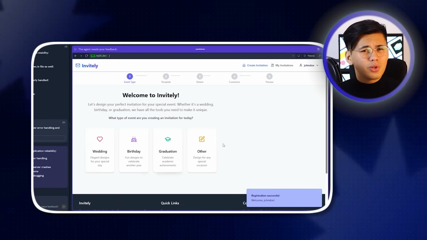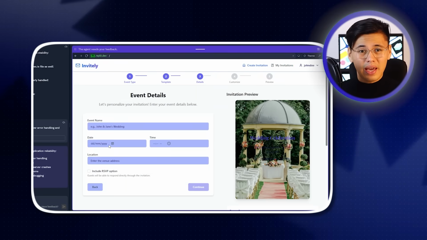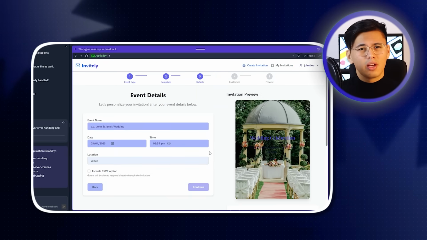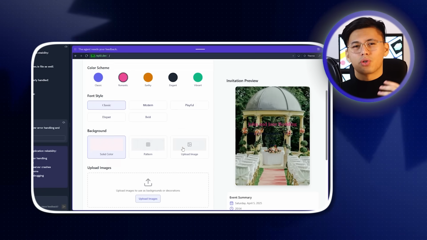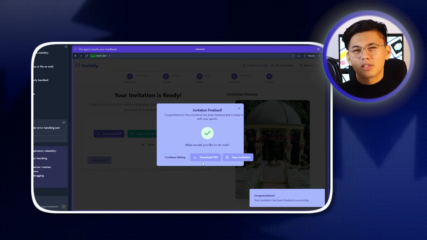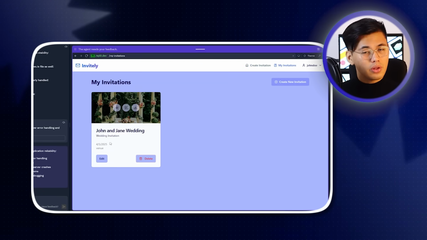After logging in, users now land on a dedicated page called My Invitations. This is where all their saved invitations are stored. Users can return to past work, make updates, and keep everything organized within the app.